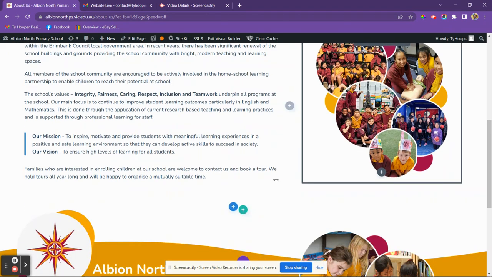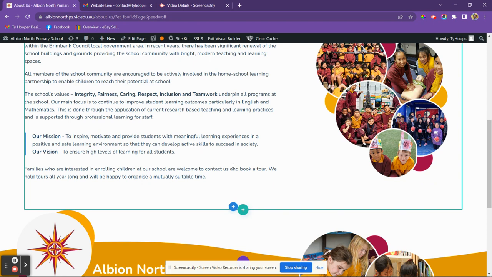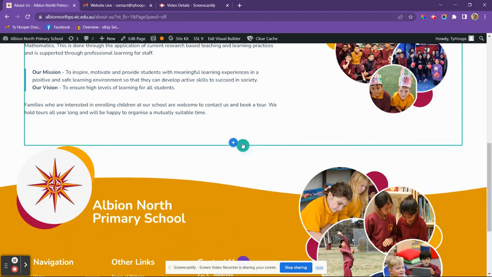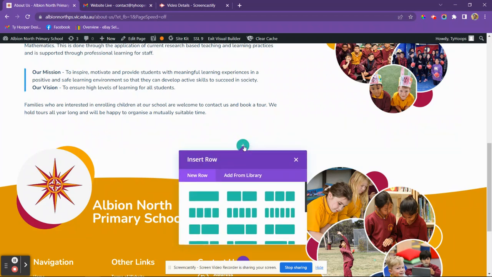We can also just lay out images. So for example, if we want to do maybe just a row of images down the bottom of the page, if we have these little green circles pop up, that just means that we can create a whole new row if we click on them. As you can see here, add new row. So let's do that. We'll click on that, and it'll ask us how we want this row laid out. And we want to do 4 images in a row.